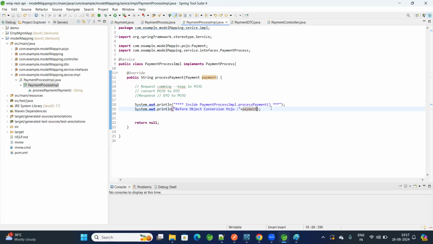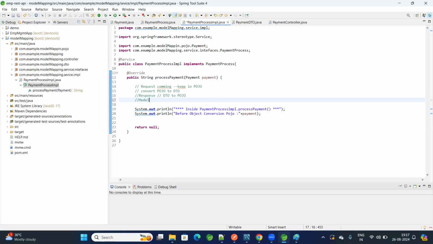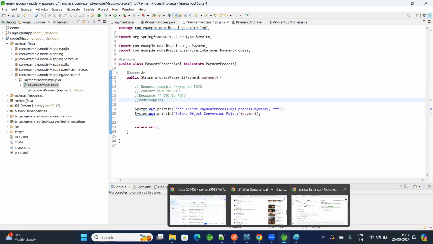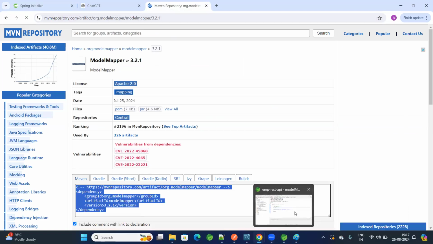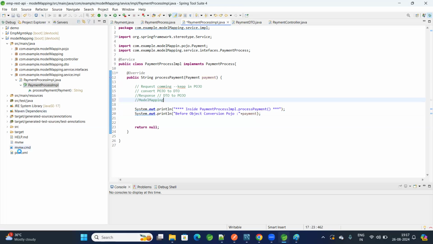And yes, here our next part is going to come. In order to convert this POJO to DTO, there are a lot of predefined classes available. So right now we are going to use one particular class called ModelMapper. For that we have to take the dependency from the internet. So here you can search for the ModelMapper dependency. You can take this dependency, control C, and let's go and add it in our POM file.